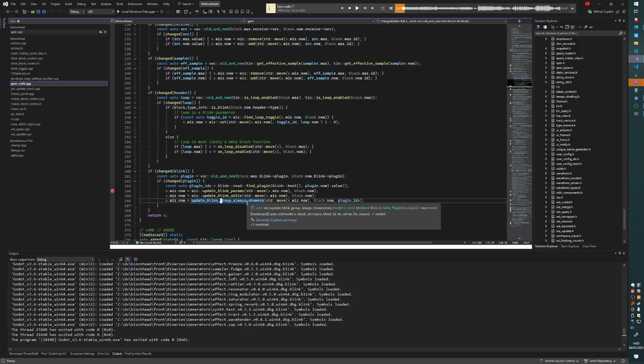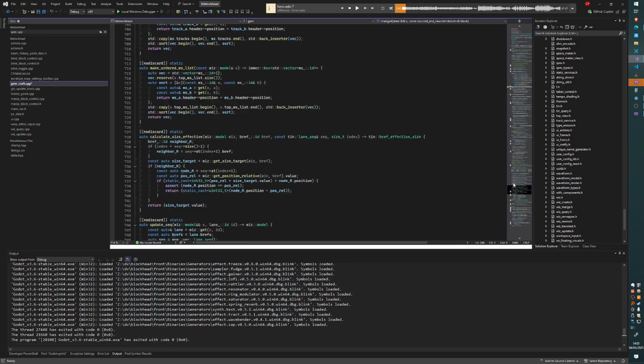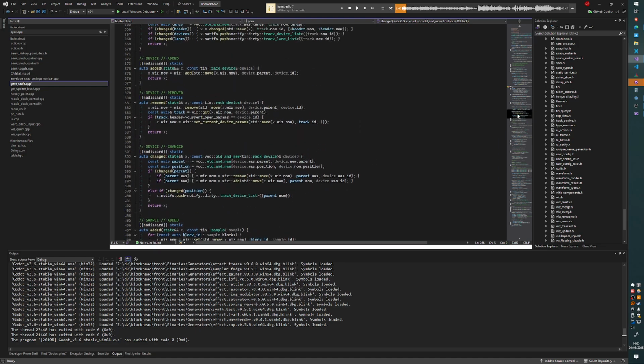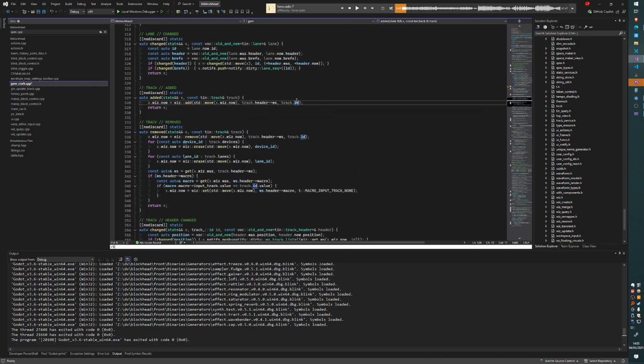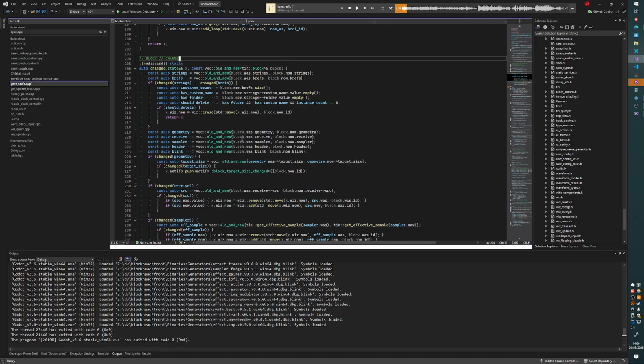Or just happen in... I should do it in response to the block's parameter list changing. Yes. Okay, I understand now. Right. Delete this from here. Block. Somewhere there should be a block changed. Blink.